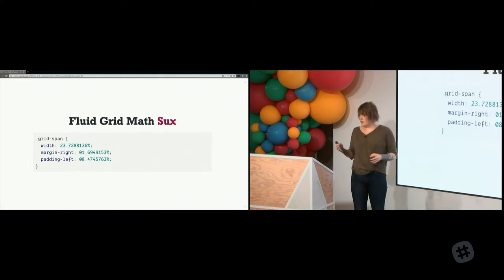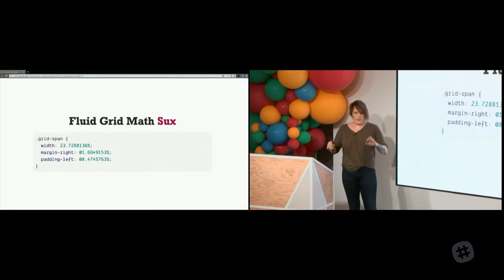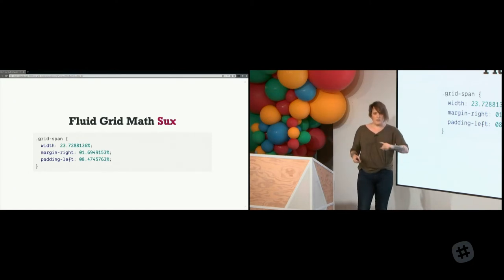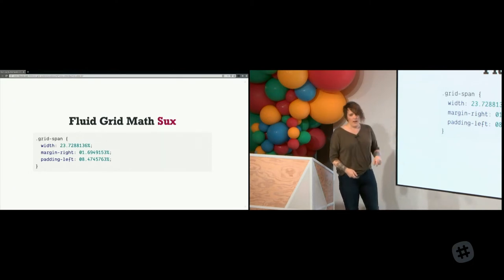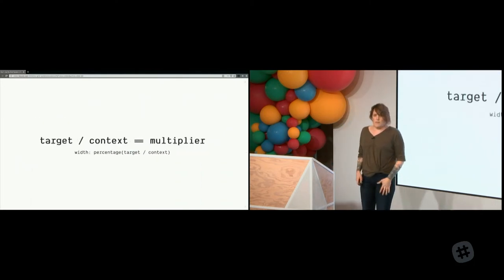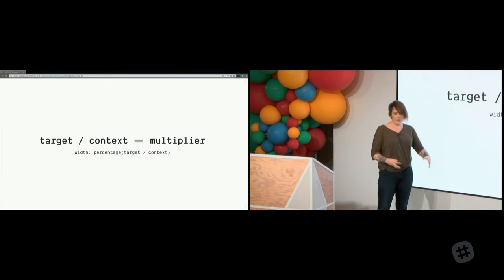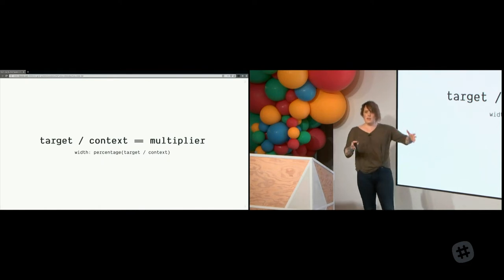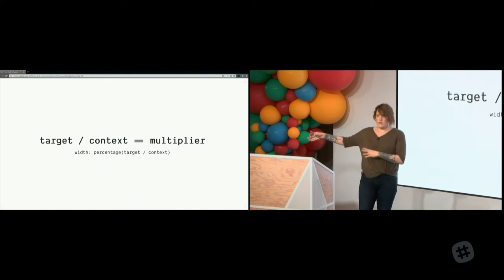I was really sitting there with a calculator on one side of the screen and my code on the other and just copying and pasting in these numbers, and they're terrible. I have no idea what that means. It all comes from this. You take the target, the span that you want, you divide it by the context, and you get the multiplier.